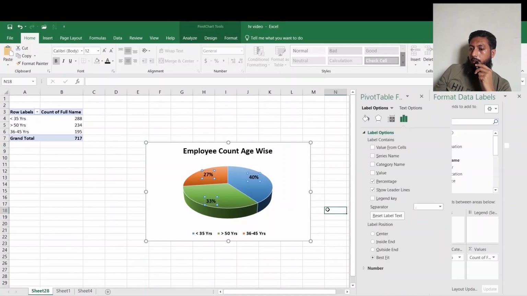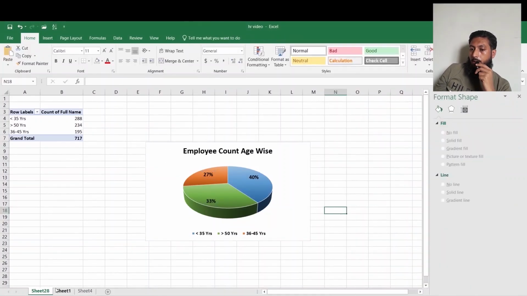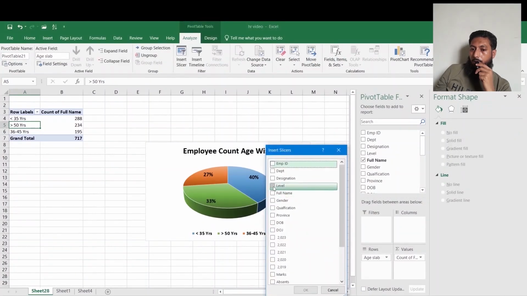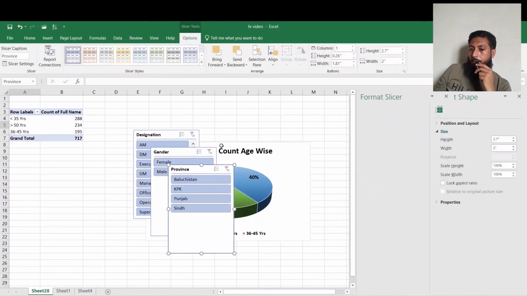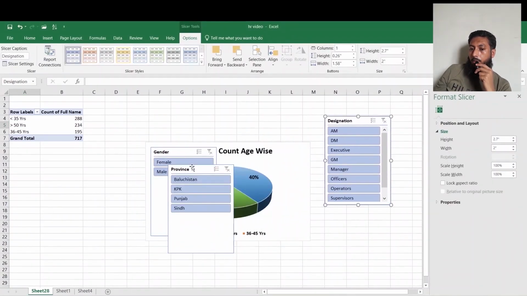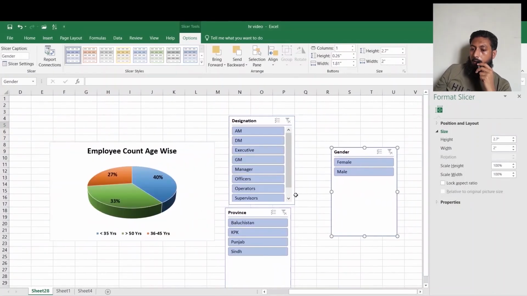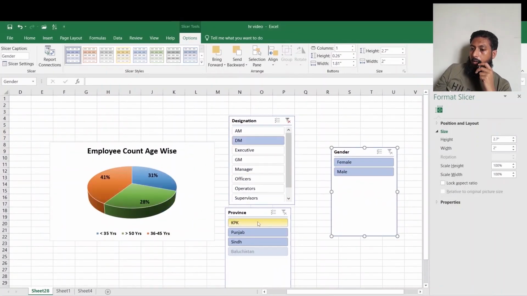Now you can see that 27% of the population belongs to the 36 to 45 years, and 40% of the employee count belongs to the age group that is less than 35 years. And also you can update the chart as per your need.